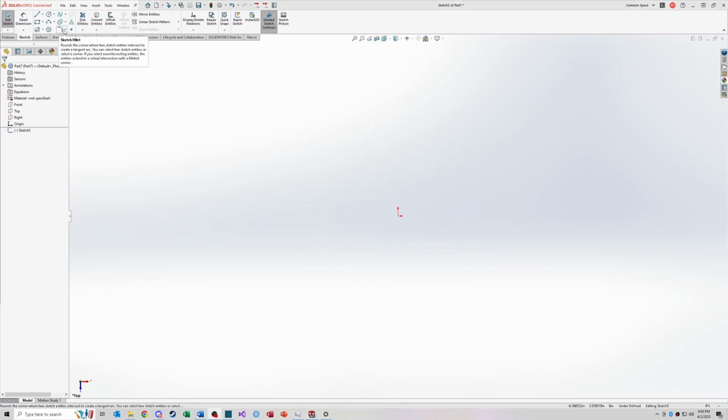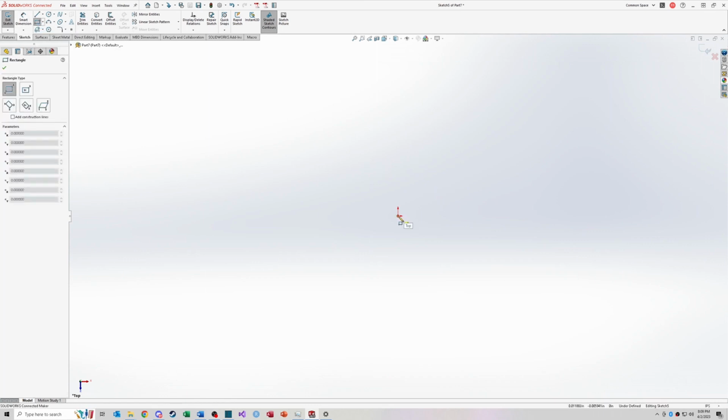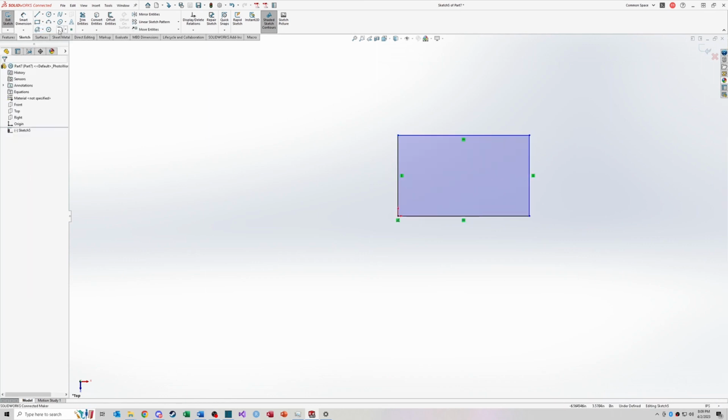So then we have the sketch fillet and the sketch chamfer command, and I consider these more editing tools than actual sketch geometry or sketch entity commands, because in order to use it you need some existing geometry. And a really easy way to demonstrate this is to create a rectangle. A few different ways I can do that.